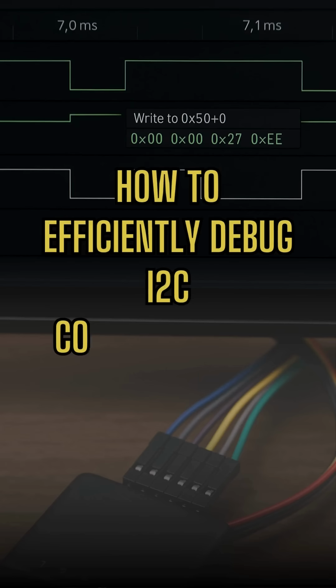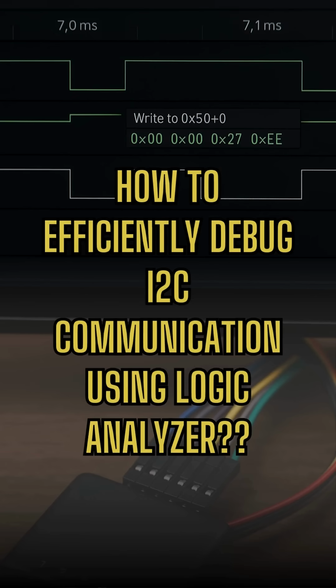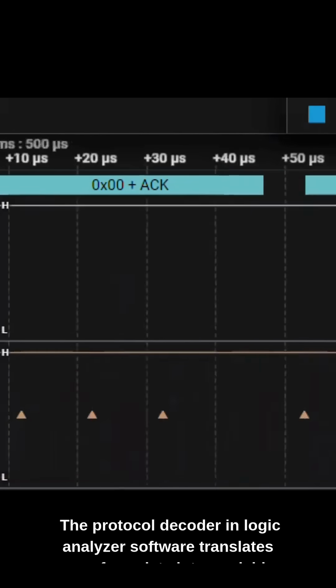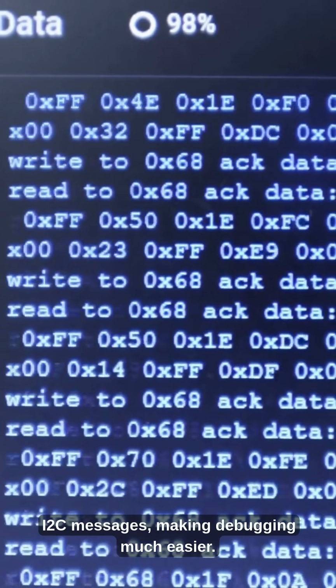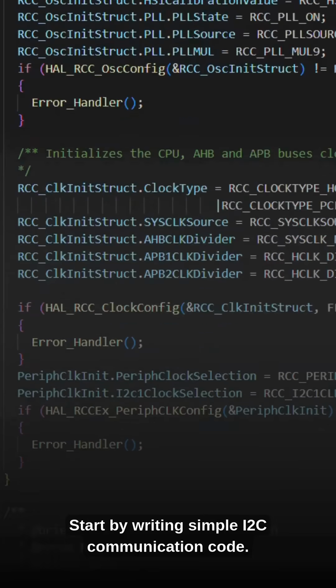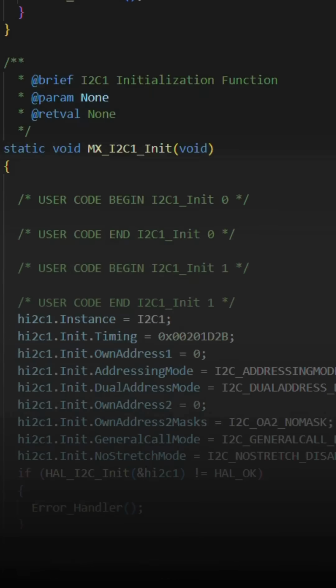How to efficiently debug I2C communication using a logic analyzer. The protocol decoder in the logic analyzer software translates waveform data into readable I2C messages, making debugging much easier. Start by writing simple I2C communication code.